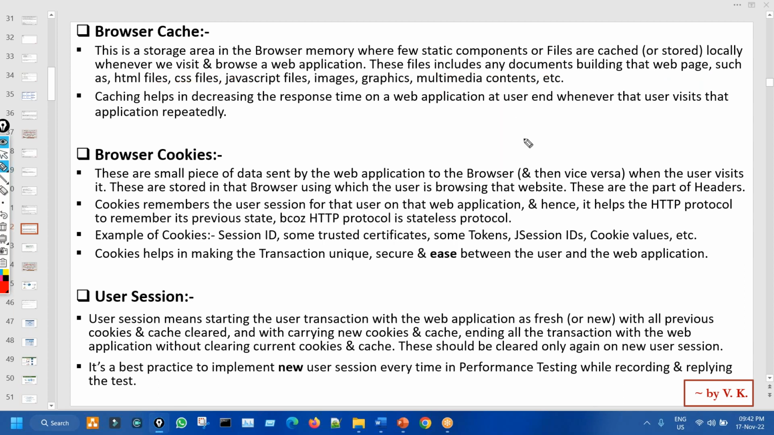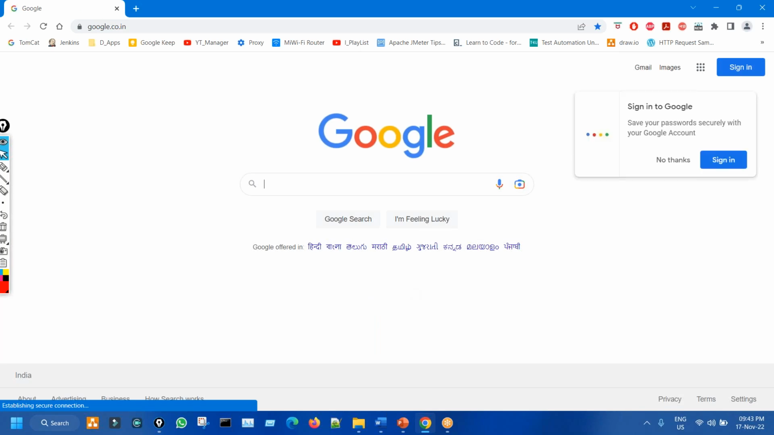So what actually happens is, whenever you visit any website for the first time, and there are lots of websites we visit every day, some components of that website are stored locally in our browser. Suppose you visit Flipkart or Amazon and navigate here and there, some components of that website will be stored locally in our browser. I'm going to show you that.